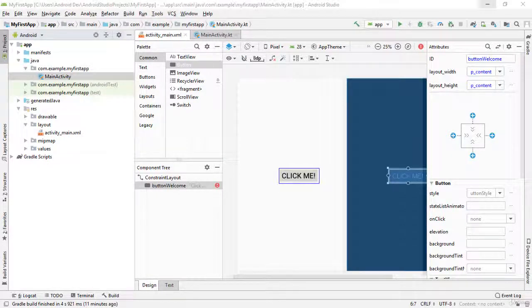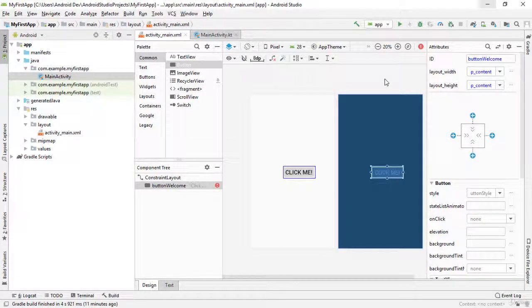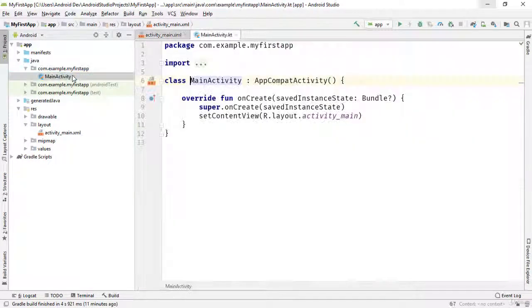For now, we need to write the button's functionality. In fact, we need to write a code that displays a welcome message when the user touches the button. So from the Project Explorer, open the main activity file if it's not open. This file is where we can add some Kotlin code to display the welcome message. So here, after the set content view, type in BU.